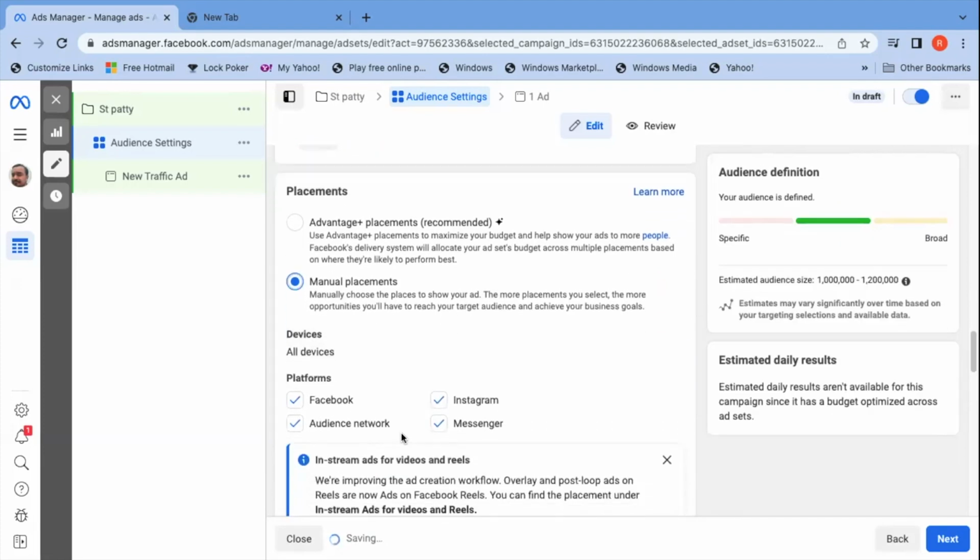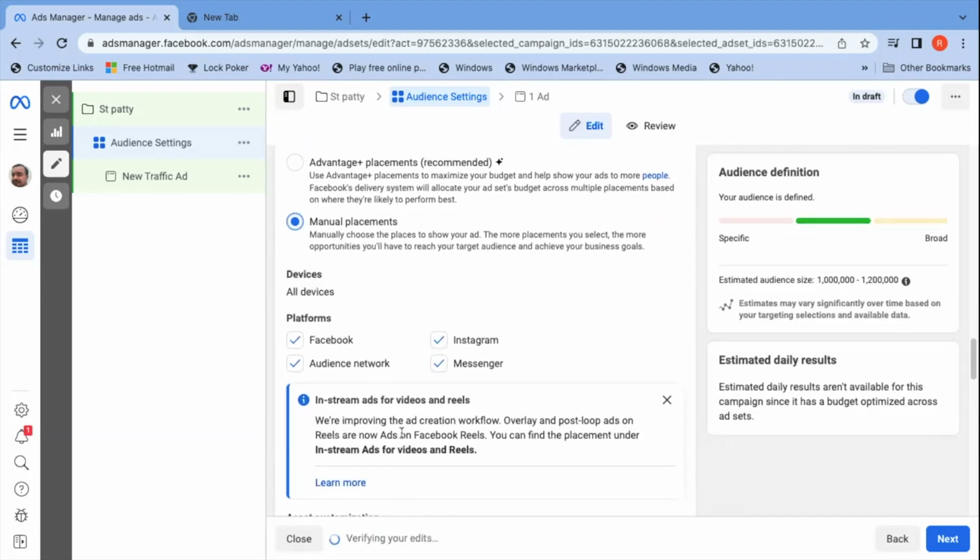Okay, when you go to manual placements, it's going to show you everywhere your ad is going to be shown. So Facebook, that's where we want it to go. Instagram, that's also where we want it to go. Audience Network. What is Audience Network? Let's just say this: Audience Network is a series of websites and apps that Facebook partners with to get your ad in front of them.